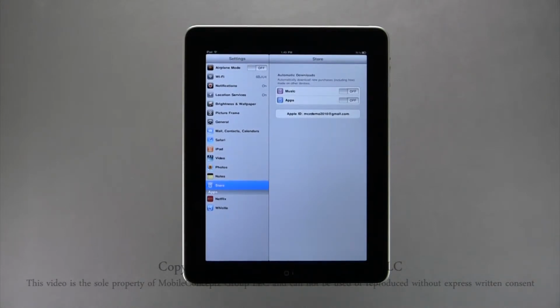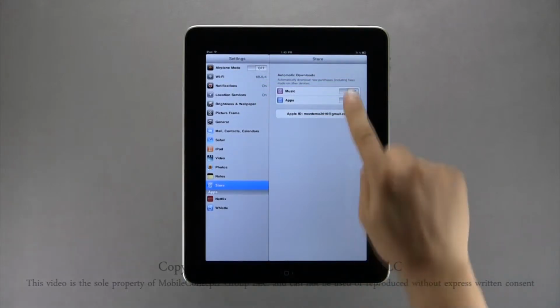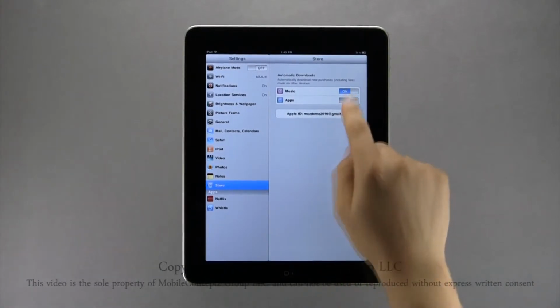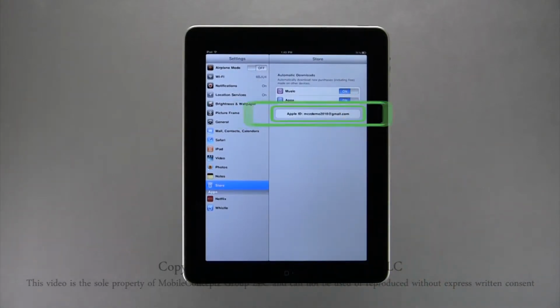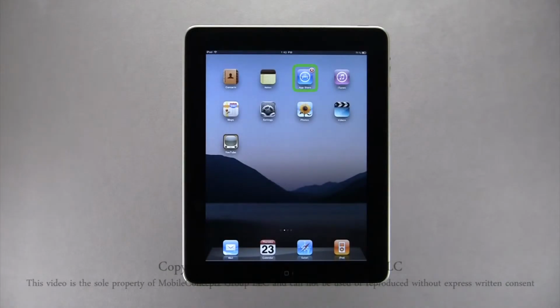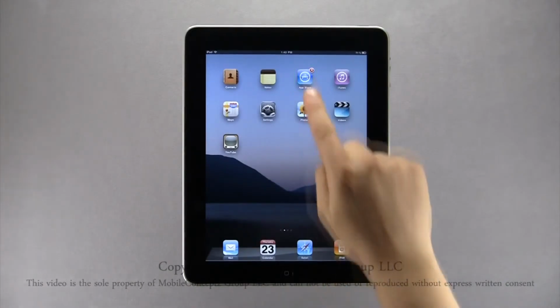To activate this option, simply tap the toggle on-off switches for each. By default, this feature is turned off. Just below is the Apple ID you are signed into. Now that we are signed in, we are ready to jump into the App Store. Tapping on this icon will launch the App Store.